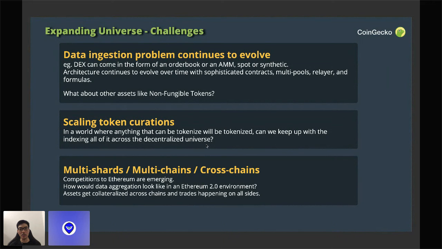Next one is scaling token curation. As we expand the universe, we're probably going to see ourselves adding more and more tokens every day and every week. And we're almost living in a situation where almost everything that can be tokenized will be tokenized. And the question is, can we actually keep up with indexing all of it across the decentralized universe? And also, can we, as a team at CoinGecko, curate all of them to put all the proper information in place? So this is not exactly related to data ingestion, but it's more of an operational problem that we are facing on our end as we scale the data side of things.